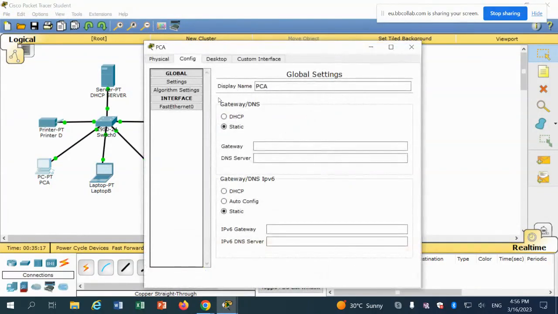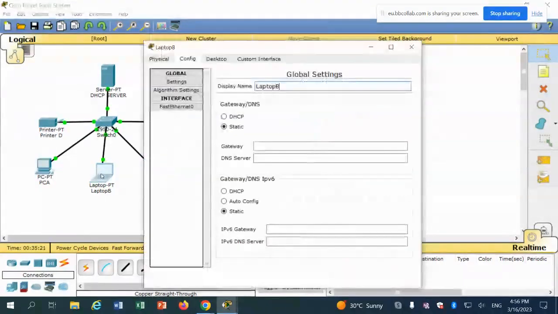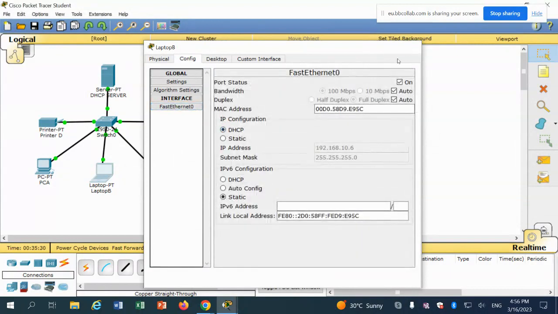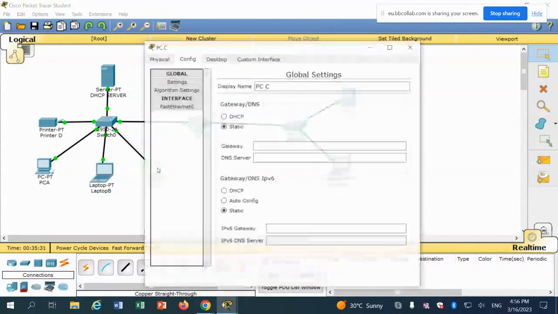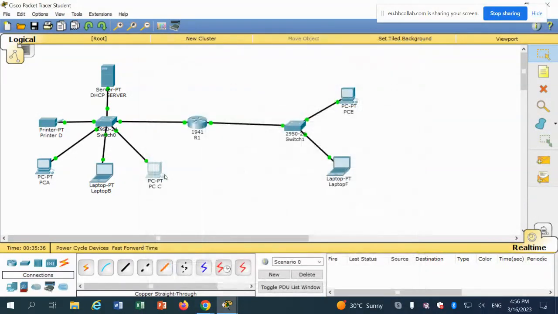Everyone, interface, DHCP. Here, interface. That's why they are called dynamic. Okay, the other one: interface, DHCP. Here, interface, DHCP. Okay.